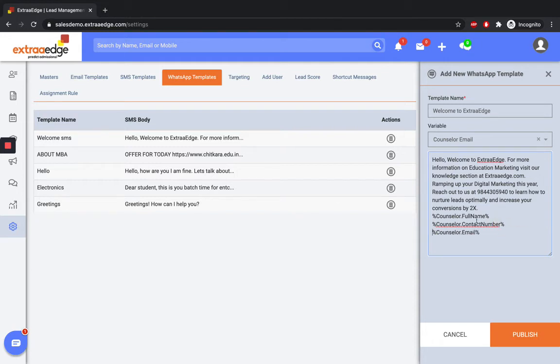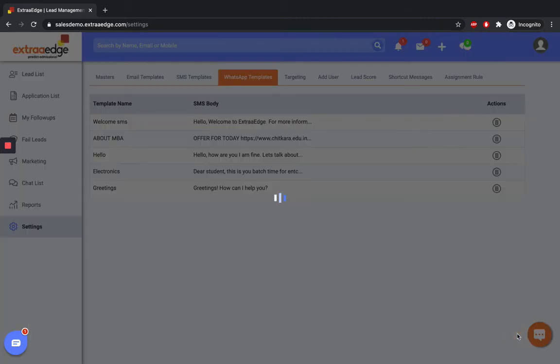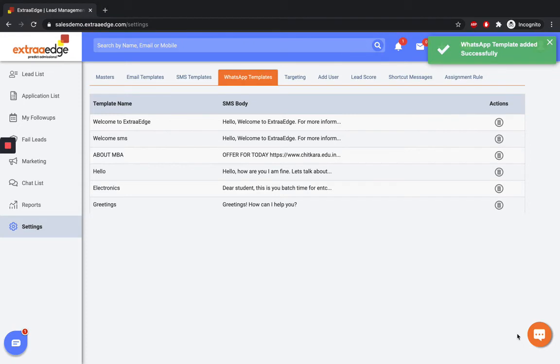And automatically, whichever counselor is sending this WhatsApp template, the name of the counselor, contact number, and the email ID will go. This is how you can design your own WhatsApp template. And finally, click on publish. Once you publish this, this WhatsApp template is added.